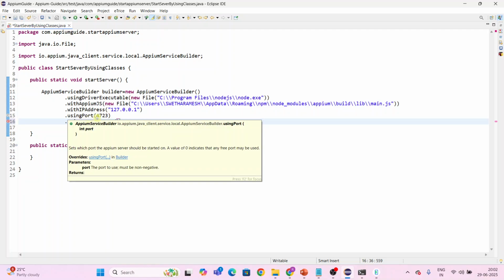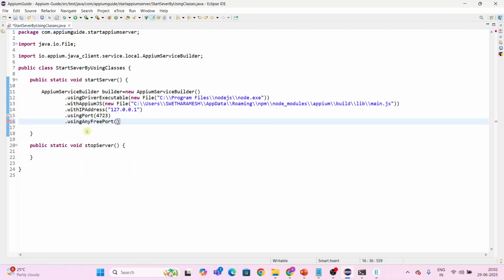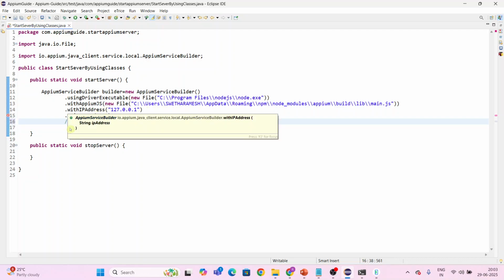And specify the port number here. If you do not want to specify any port number and you want to use any port, just use the method called using any free port. So for mentioning the port here, we have two methods, using port and using any free port. So we have seen how to use these two. I want to use only using port here. Now we have specified the node.exe path, main.js path, address and port here.